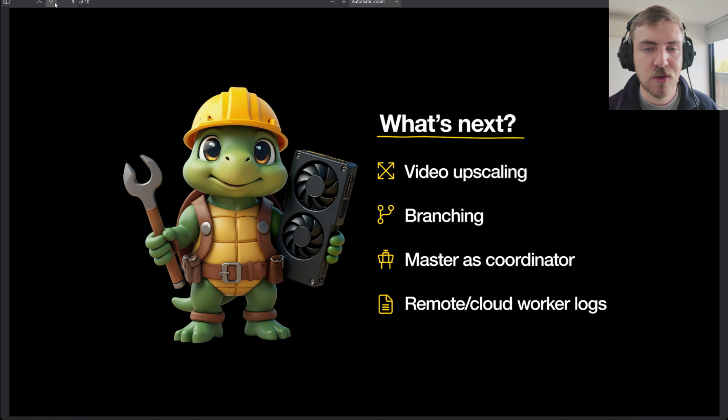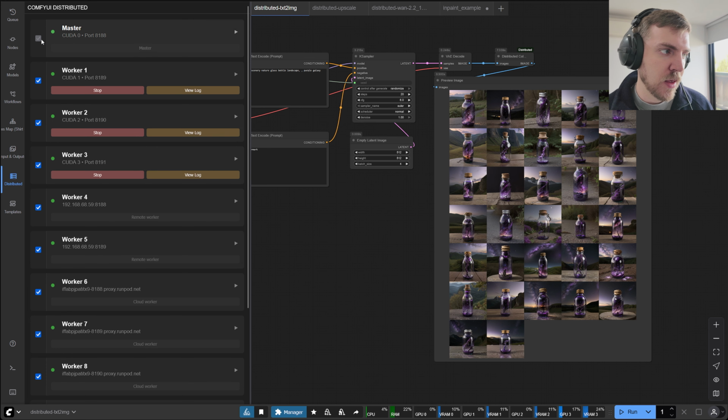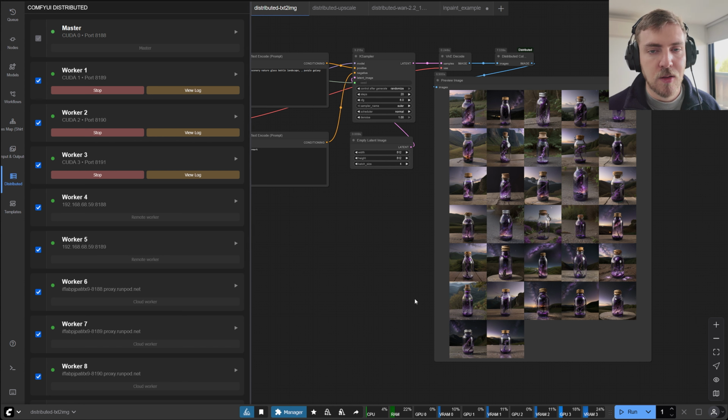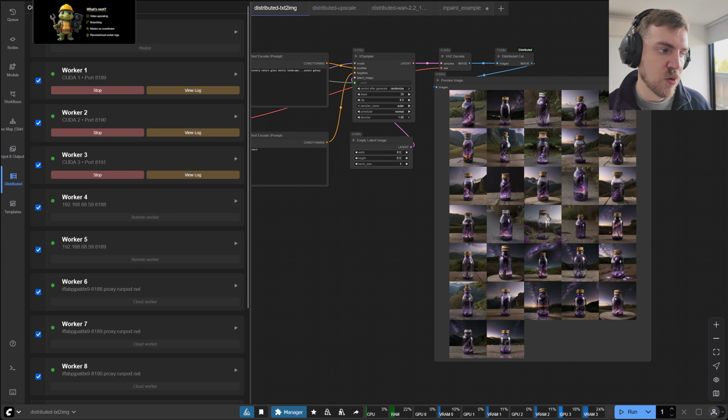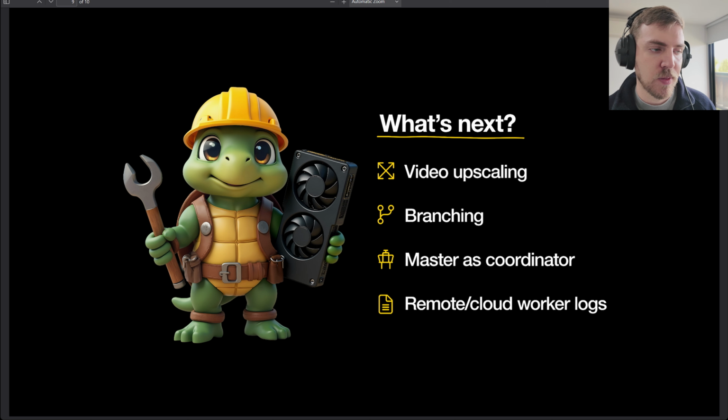The third one is the master as coordinator. If we come in here you can see the master is grayed out. We can't untick it, but we can untick the other ones, which means they're not going to run when we run a workflow. But the idea is that we can untick the master, and that means the workers do all the work and the master is just coordinating. It's sending out jobs and receiving results, but not doing any processing, which can be good if you're, for example, working on a laptop and you don't have the compute power and you want remote or cloud workers to do all the heavy lifting.